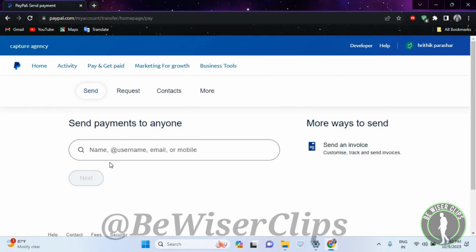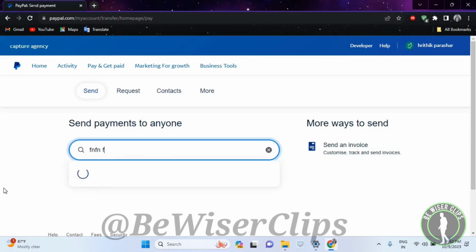Now here you just need to enter the name or username or email address or mobile number of that particular person to whom you want to send your payment or money. So after writing it down, you just need to select on this next button right here, and then you just need to enter the amount that you want to send and then select on OK button. And that's how you guys can send payments to anyone through PayPal in this world.